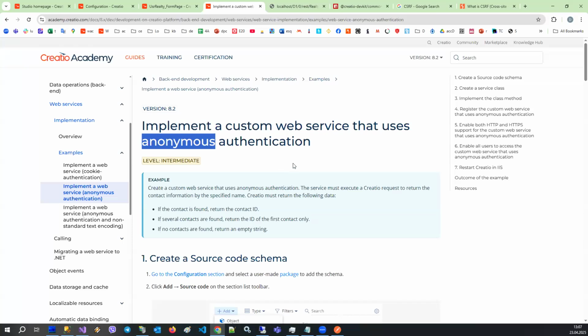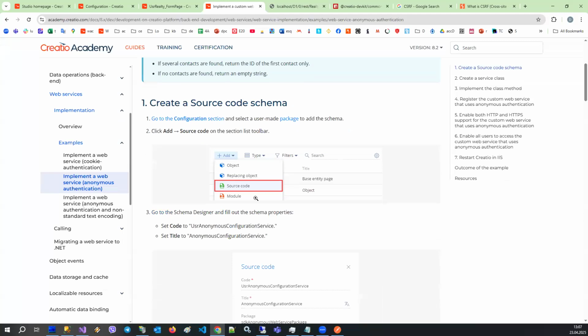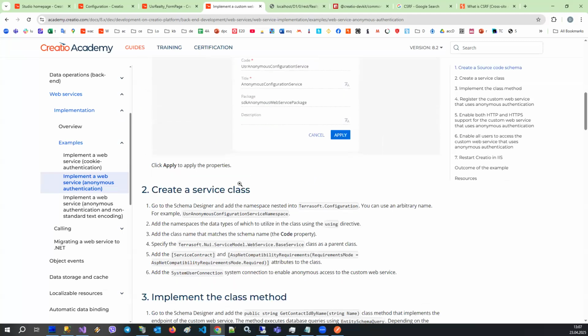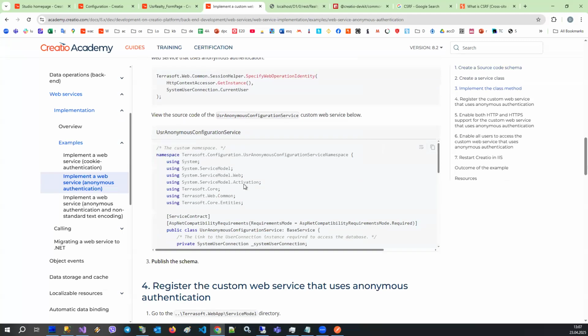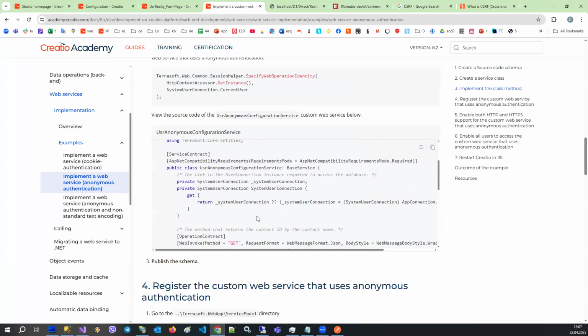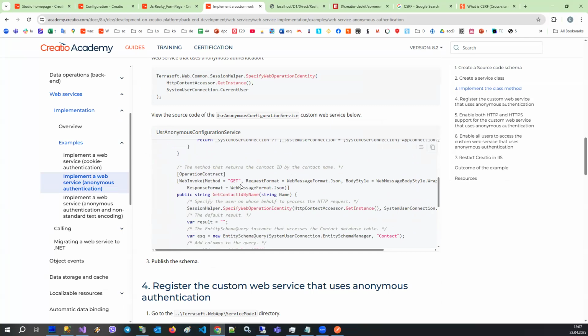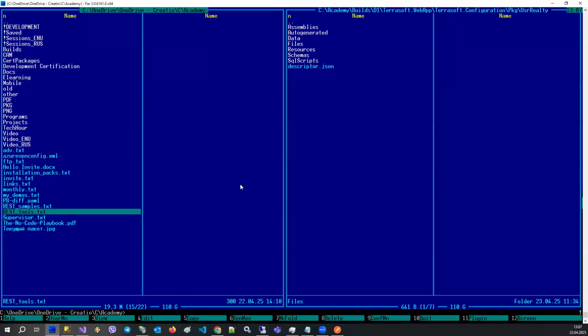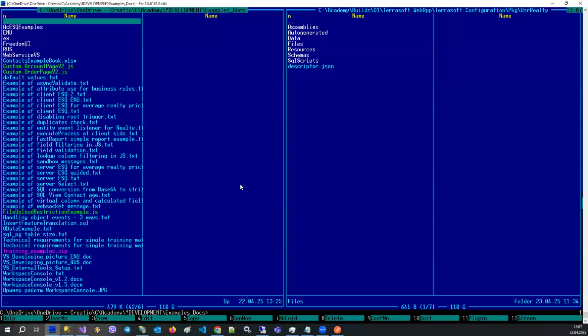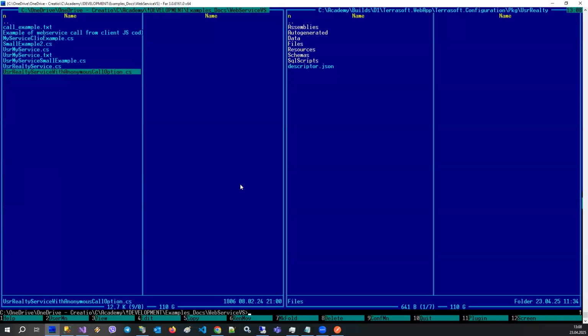So in order to make an anonymous web service, as usual, you need source code. You need to write its code in a special way where you will not have a user connection. Instead of this, you will have a system user connection. The best way to get it, I think, is not to follow this article, but look at this example. I will show you an example which I think is enough to get an anonymous web service call.